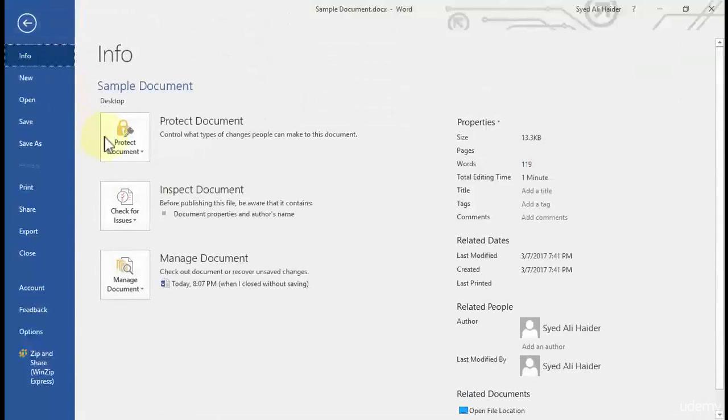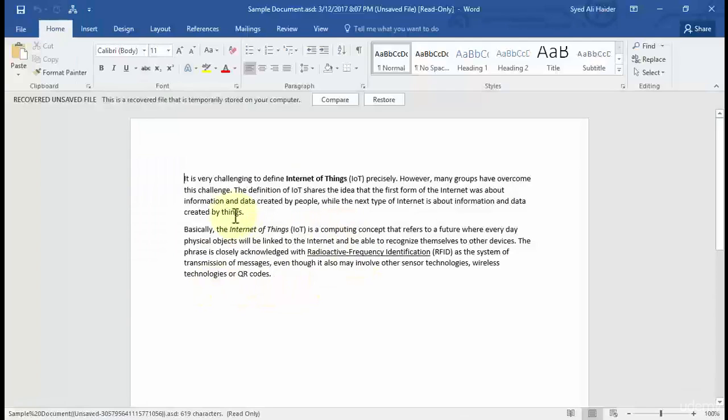And once I go to File, you can see that on the Info tab I have an option called Manage Document. So I have this arrow over here, Manage Document, which says Recover Unsaved Documents. But over here you notice that I have an unsaved change, which says when I closed without saving. So this is at 8:07 p.m. and right now it's 8:08 p.m. today. So if I click this document over here, which I left unsaved, it will open up the changes that I have made but didn't save.